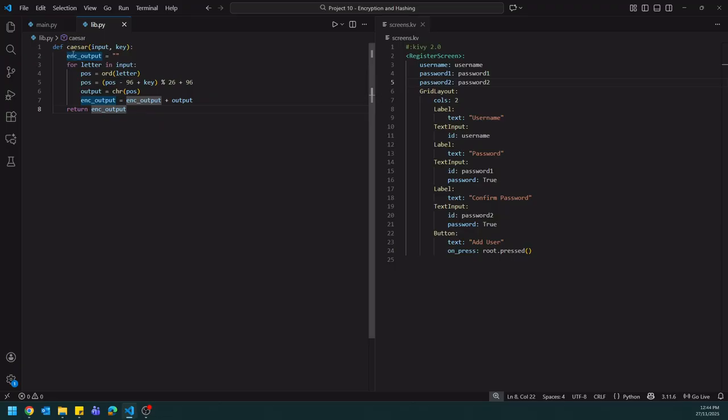So we define the Caesar encryption. We have two inputs. So the input message that we want to encrypt and the key, which is the size of the shift that we want to make to each character. We then set up an output for the encrypted message, just started as a blank string, and then we'll add the letters as we calculate each one.